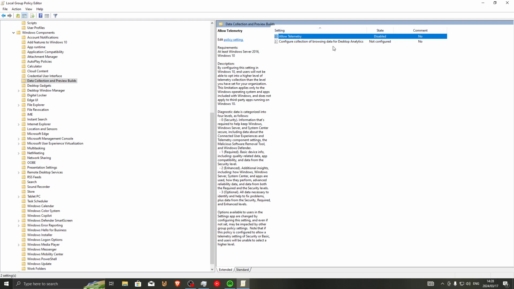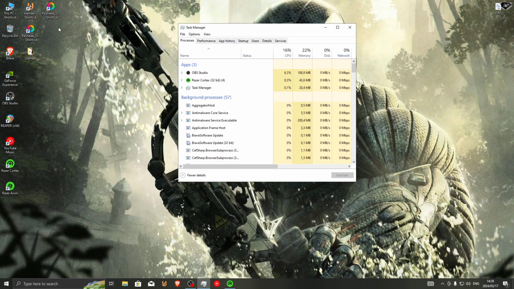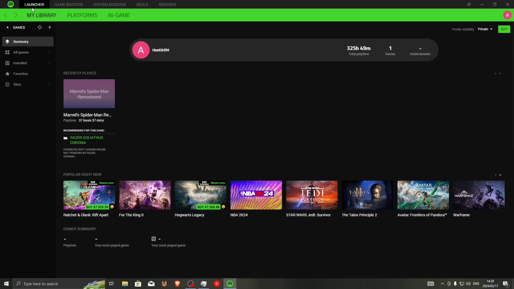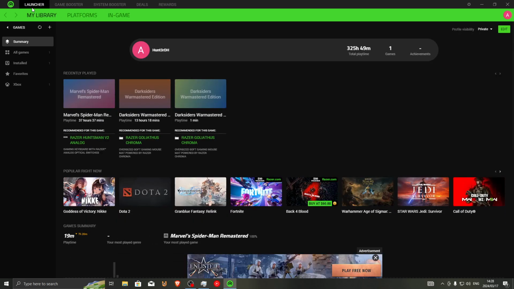You disabled this. Now something you need running in the background, this might be very important, is Razer Cortex. Link will be in the description. Now first of all, you want to optimize your PC. So launching Razer Cortex, once you have it installed, you are going to be presented with this screen.